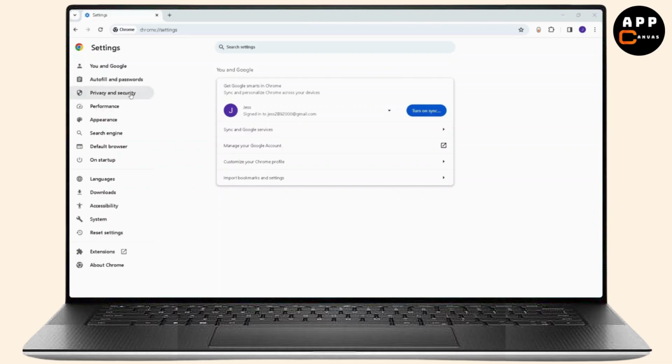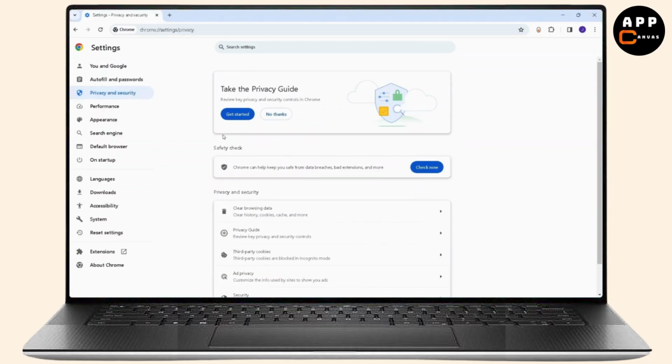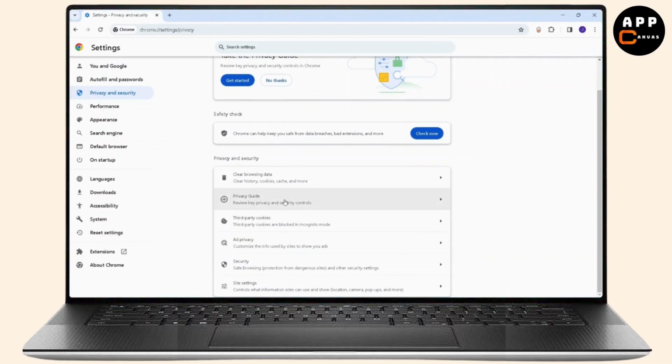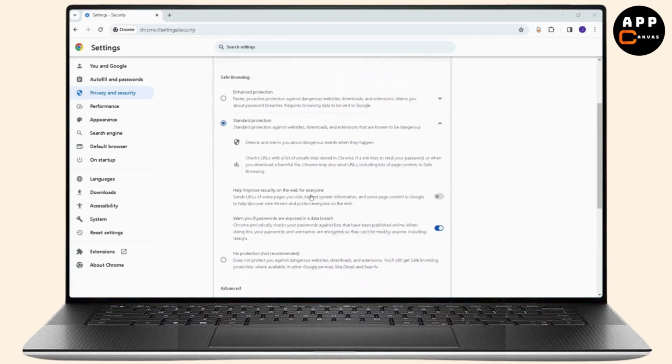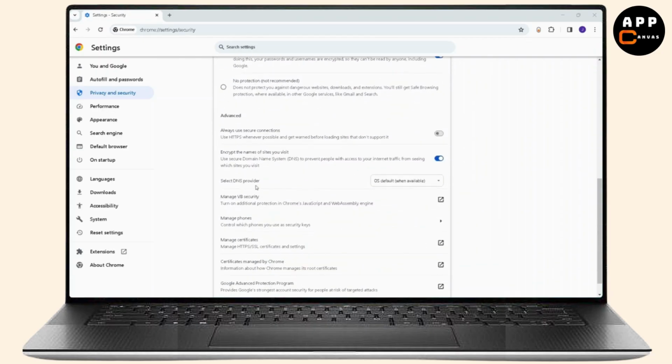Inside settings, you have to click on privacy and security. Here you have to scroll all the way down until you find security and click on it. Inside security, you have to look for DNS provider. Now here it is, and here you have to select either clean browsing or open DNS.